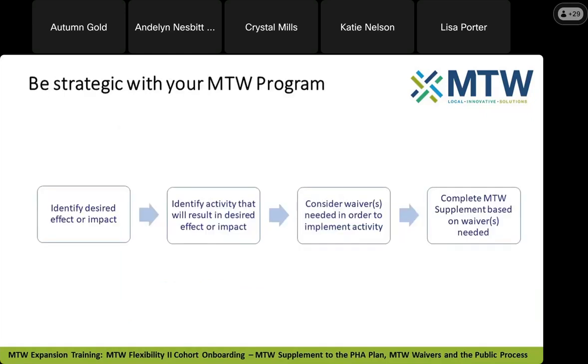Okay. It's really important to be strategic. The MTW supplement will lay out your plan and summarize all of this brainstorming and all of these great ideas and all of these dreams. You think big, and then you translate it to the MTW supplement. There's a thought process you are going to want to go through as you prepare to complete the supplement.